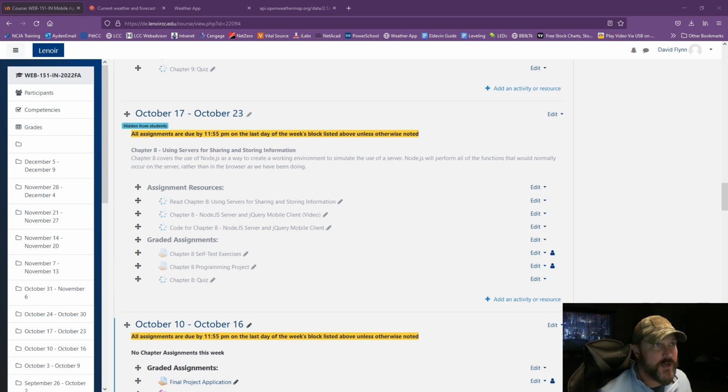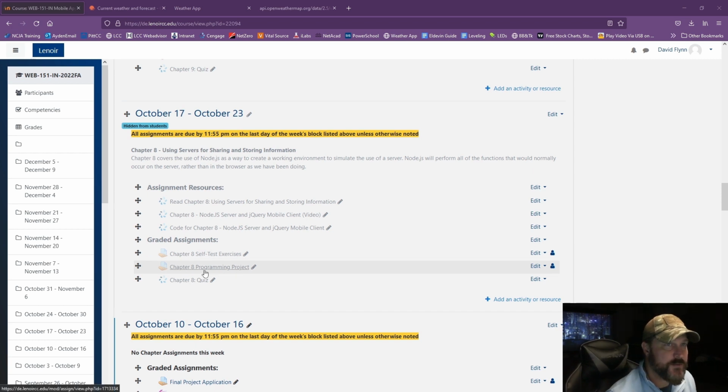It's a very simple project. I've been racking my brain on how to make that more useful and elaborate on it, but I think I'm going to go a different direction. We're still going to use the Express server, but I'm going to show you how to make some calls to an API and populate that into your web page. Same assignments for the week: self-test, programming project, which we're going to do right now, and the quiz.